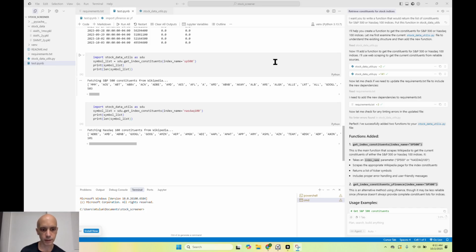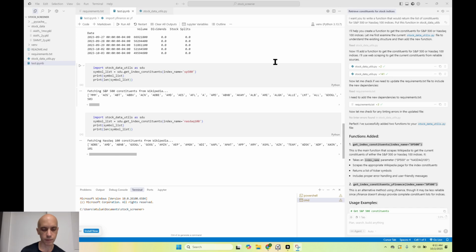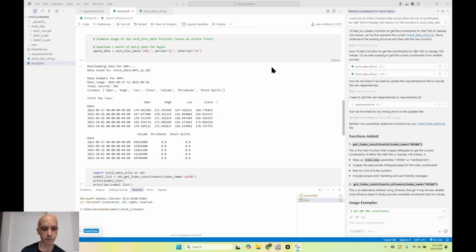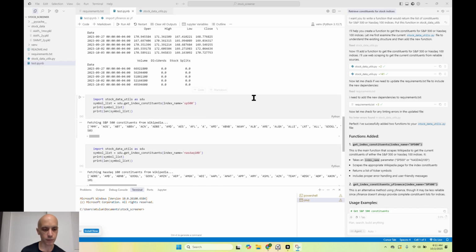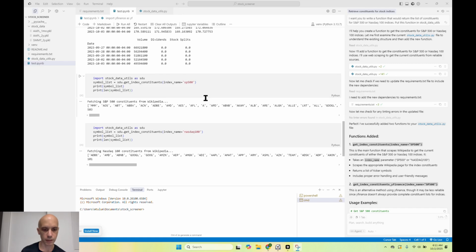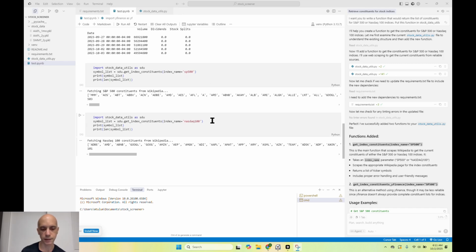Okay, we've already come a long way. Now we have a function that returns high, low, open, close data for any given ticker, and we have a function that returns the index constituents for S&P 500 and Nasdaq 100. Now we also need to know some context about these symbols. In particular, I am interested in the industry and the sector these things are in.